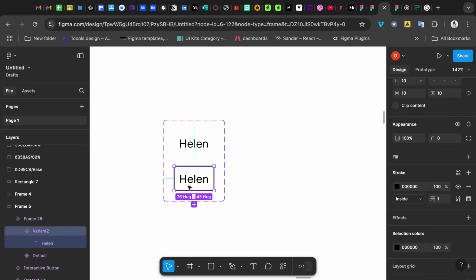But in this aspect, we don't want everything. We just want it to be only at the bottom. So we are going to come to this place showing stroke per side. You click on it. The default setting is all. You can choose to make it at the top. You can choose to make it at the bottom.